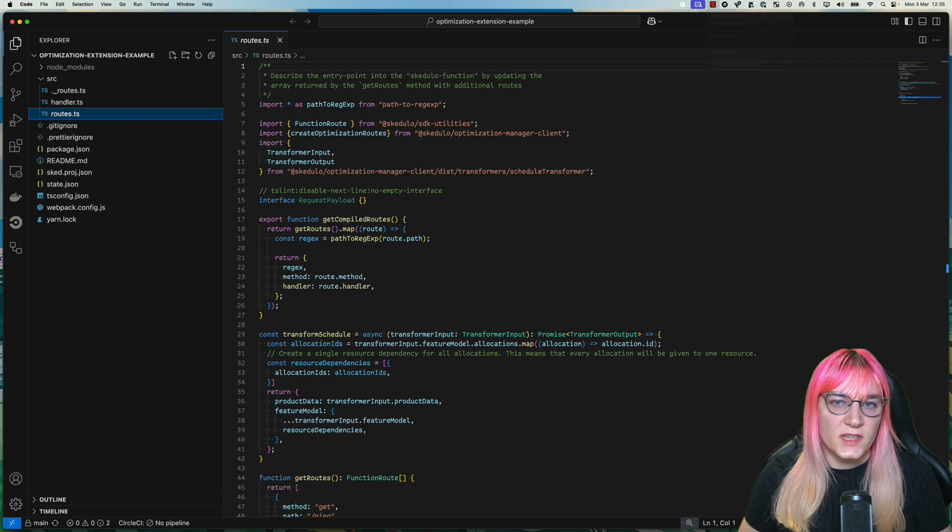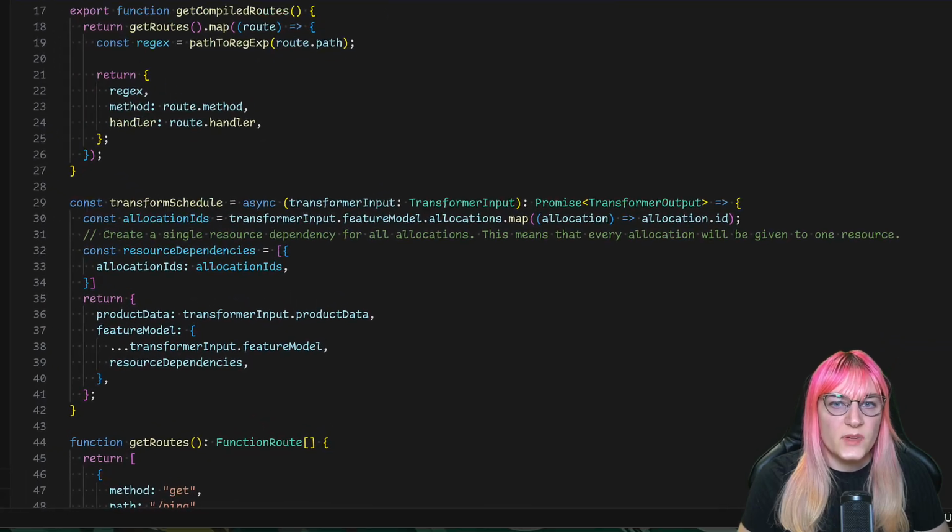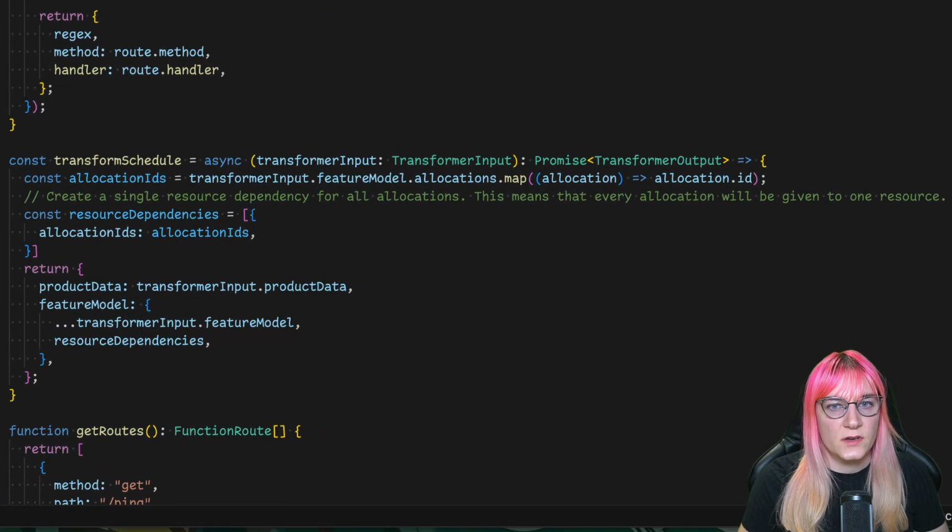The file we're interested in today is the routes file. This contains the logic of our optimization extension. However, for more complex solutions, we may wish to split this logic across multiple files. If we take a look at the transform schedule function, we can see that it simply maps every single allocation, which is a job to be allocated to a resource, to a single resource dependency.